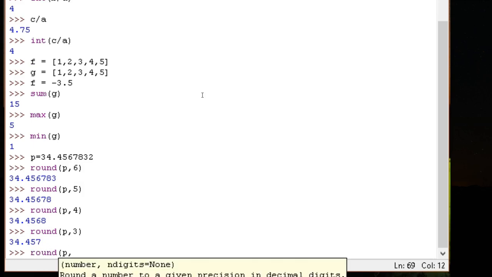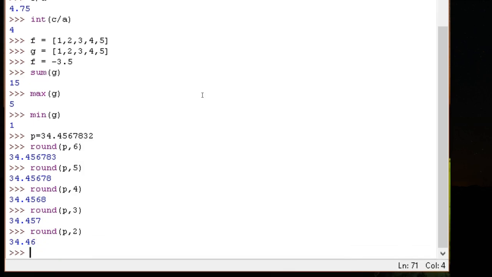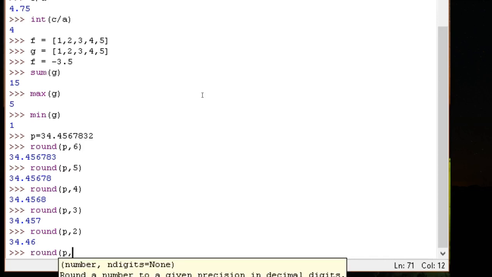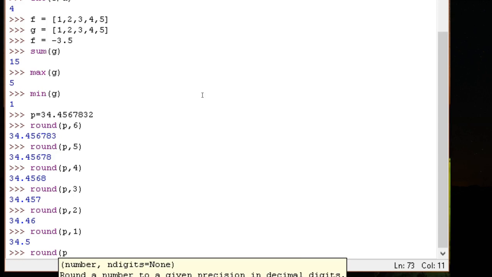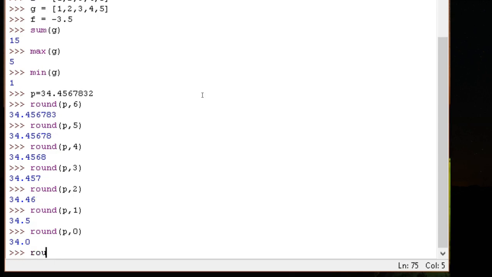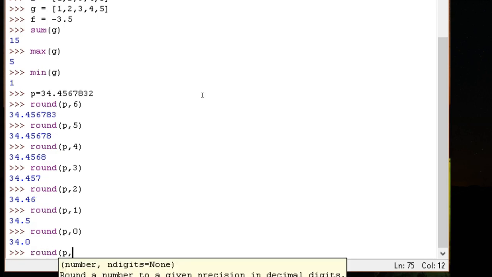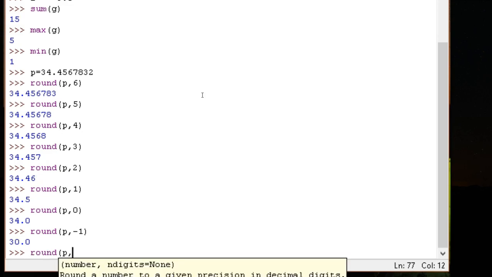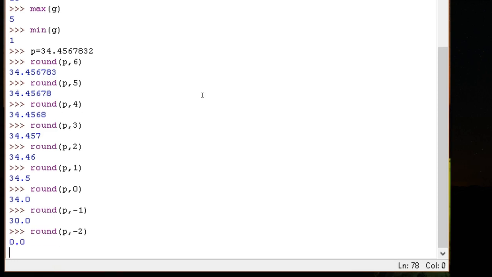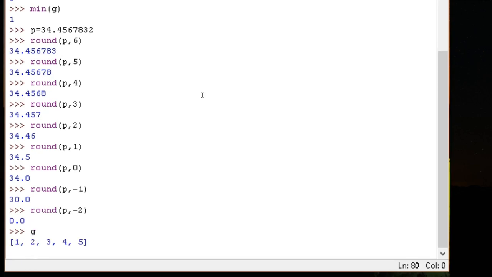Round of p, comma, 2. Round of p, comma, 1. Round of p, comma, 0. Now what happens? Let me just try p, comma, minus 1. Round p, comma, minus 2. Let's see what this does. You get 0.